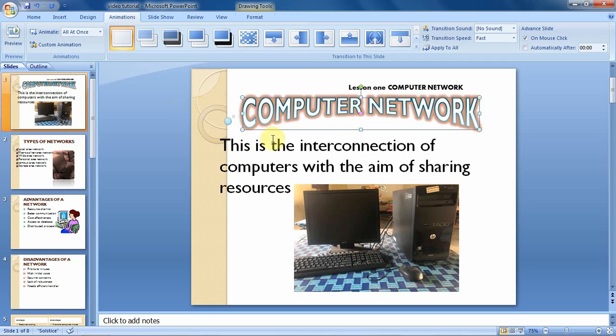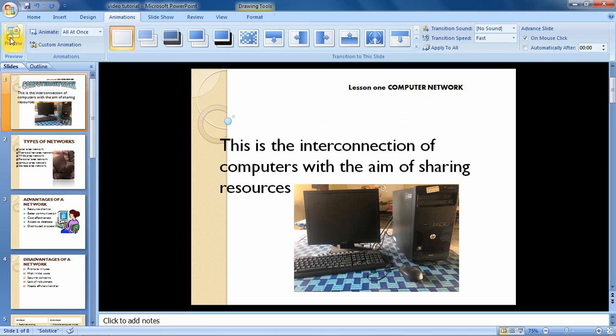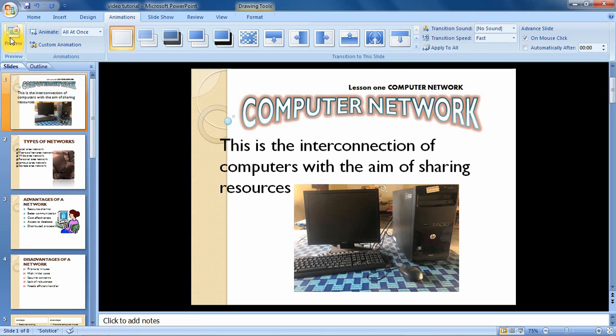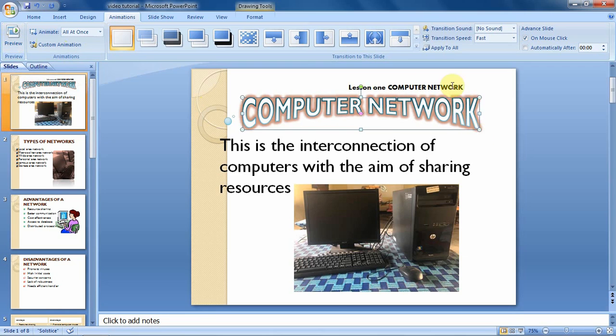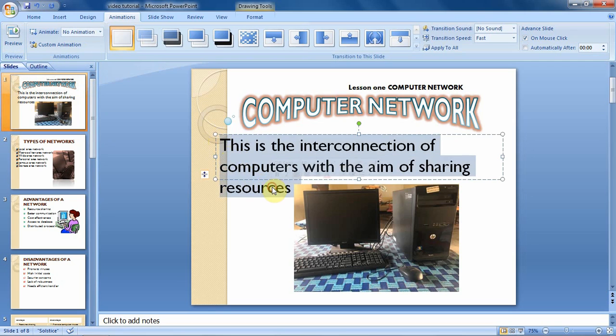When you click on it, let's see how this selected text will be animated. To preview, we just use this option for preview. When we click on it, we can see that the effect has been applied as we have put from the other side. So let's also select this text and try a different animation effect.